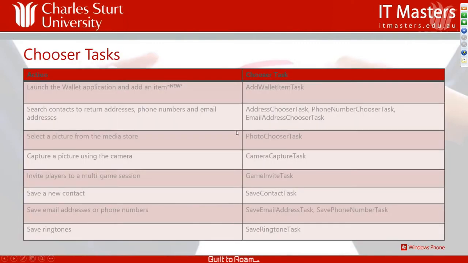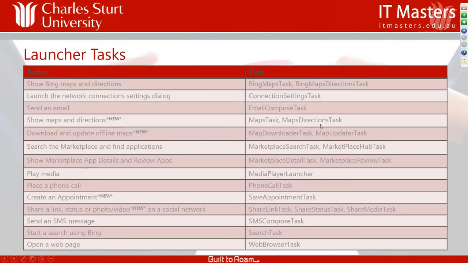Here's a summary of some of the other choosers, not necessarily related to contacts. We've got things like the photo chooser task, the camera capture task, and the add wallet item task. We've got some other launcher tasks, which basically launch various parts of the device: search tasks, web browser tasks, connection settings tasks, email compose tasks. There's a bunch of things you can do from within your application or trigger off, including the new maps task that we talked about earlier.